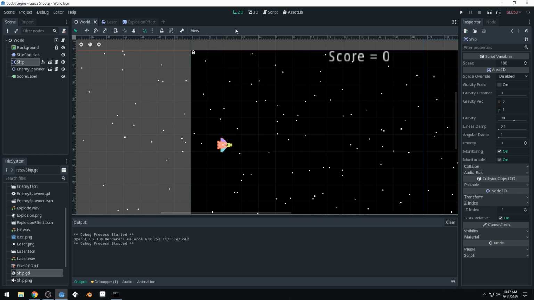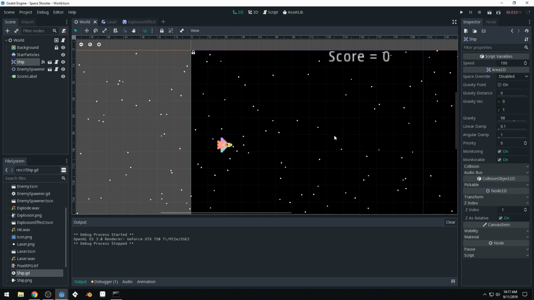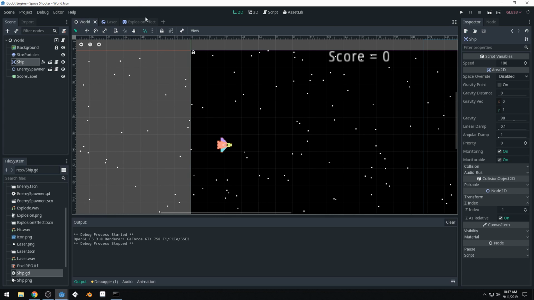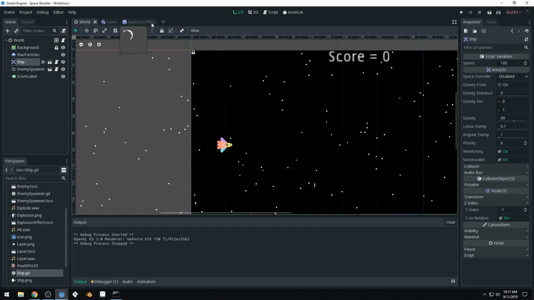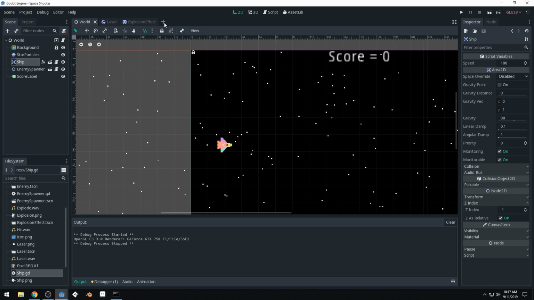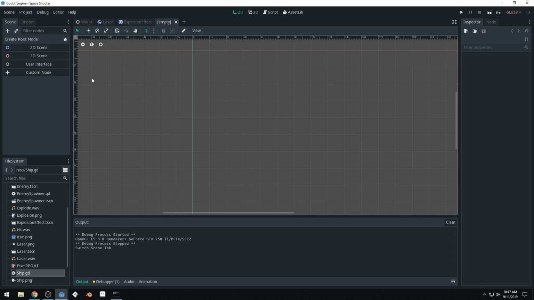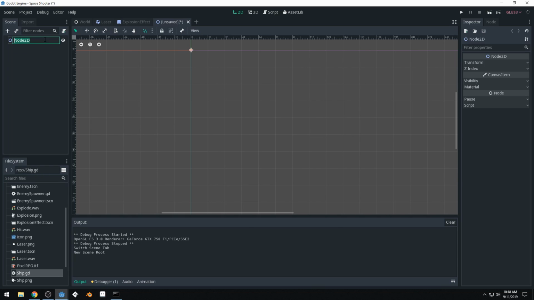Okay, I want to create a hit effect for when the bullet hits an enemy, and we could do this, let's do this with particles. So we'll create a new scene, and I'm kind of branching outside my reference project here, so hopefully this goes well. We'll create a new, let's just do a 2D node. We'll call this laser hit effect.